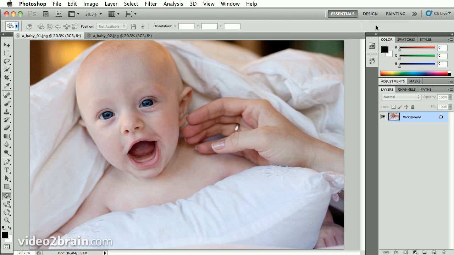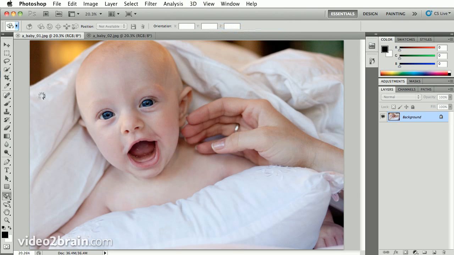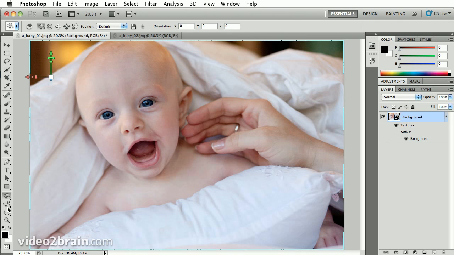Now, for those of you who don't have 3D programs, the quickest way to get started with 3D objects is to let Photoshop create a 3D object for you. So I have a flat, raw digital camera image, and I'm choosing from the 3D menu, New 3D Postcard from Layer. Once I choose that, I can manipulate this image with the 3D object or 3D camera tools. You'll notice I have a 3D model up here that'll let me manipulate my X, Y, or Z axis or rotate or scale the object.